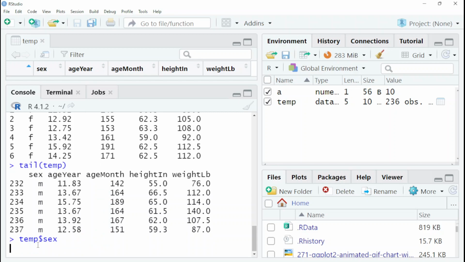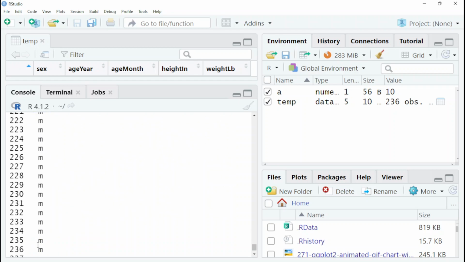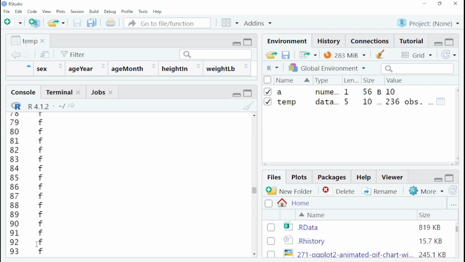So I can individually access that particular column. Otherwise, temp of 1 will give me the same data in the data frame format. Okay, so this is a basic exploration one can do. Additionally, I have shown you the box plot, right?